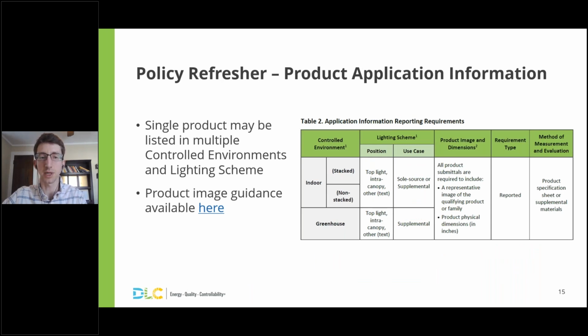Some other updates to version 3 are product application information. And so that's trying to better characterize the different end uses or applications that your products may be applicable in. And then there's a couple different categories of controlled environment, and that's indoor, greenhouse, and then within indoor it could be stacked or non-stacked. And then there's lighting scheme, the position, where you can have top light or intercanopy or some other specified position, such as a side light or other use cases that we have not listed here.